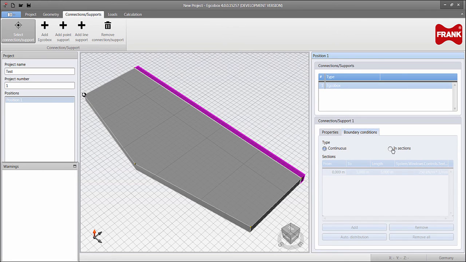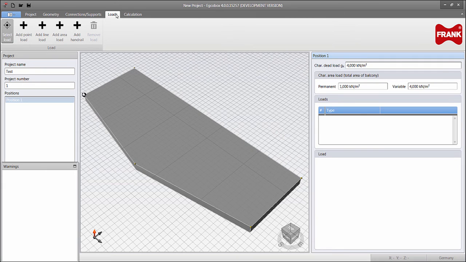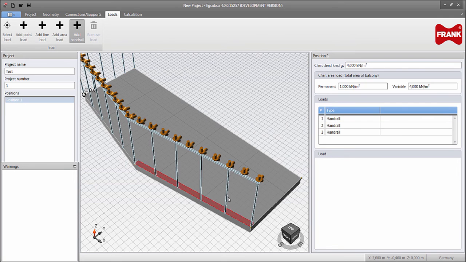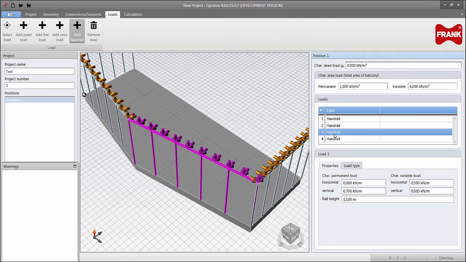For dimensioning the balcony, the loads are still missing. These are dealt with in the next tab, Loads. You can apply as many loads as you like to the balcony, as single load, line load, distributed load, or handrail load. In this case, a handrail load is still missing from the balcony. The handrail load can be added by selecting the appropriate edges. On the right, in the detailed description, an added load can now be seen. When selecting the load, the parameter from the handrail can also be amended.